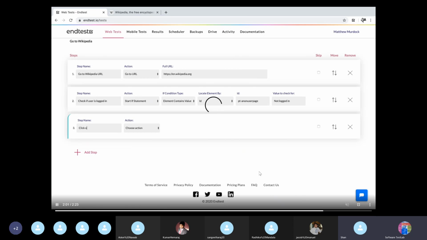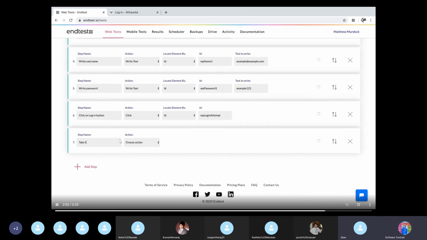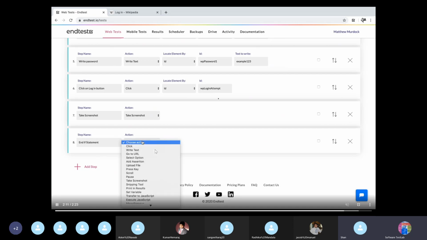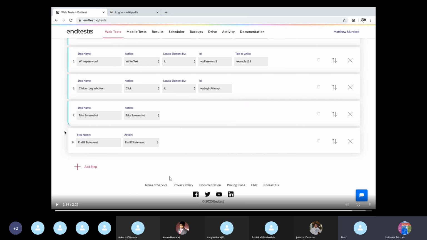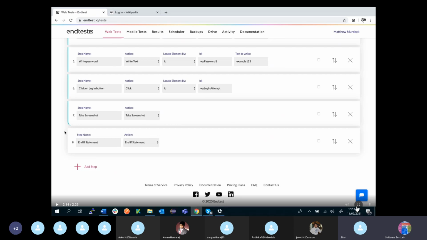Once they have logged in, then the if statement has to end. They log in, and after that take the screenshot, end if. Now how to end the if statement? See, start if statement, end if statement, that's it. In that one, the condition will loop through. Now if you want to loop a test case, that's another one.